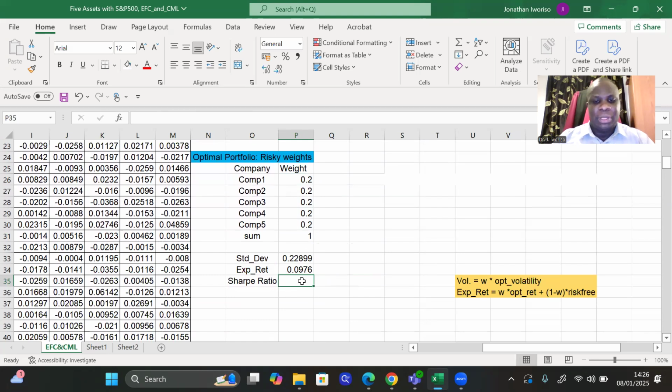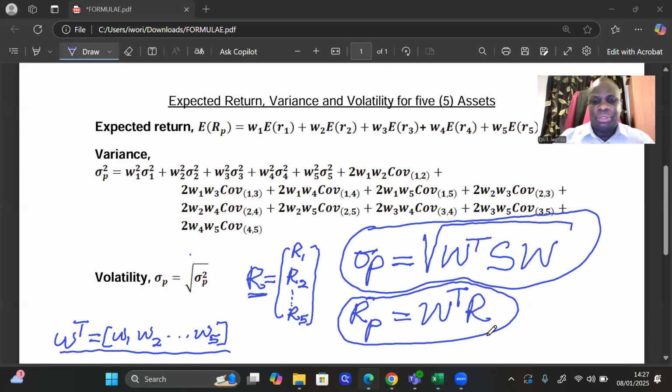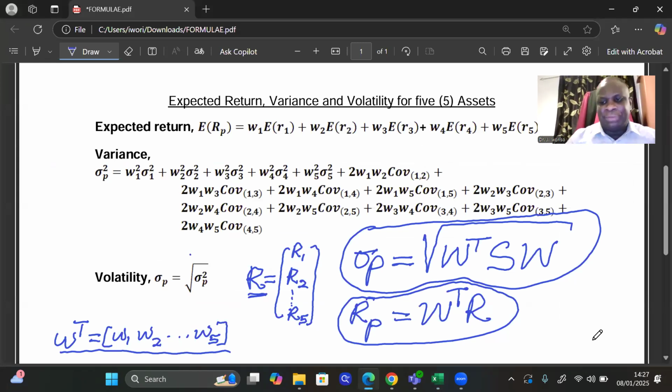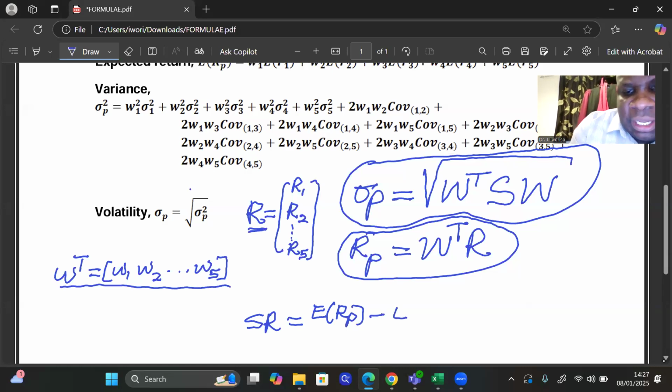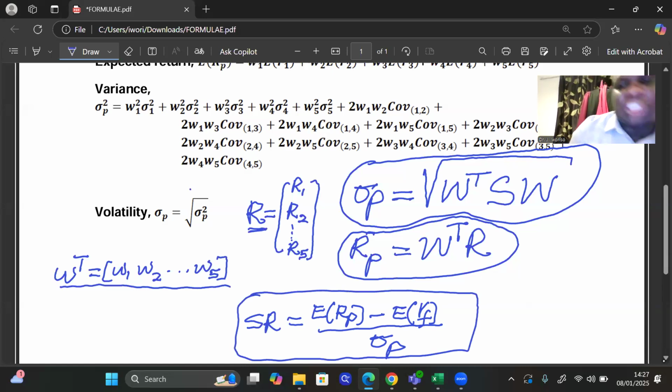And then the Sharpe ratio. What is the formula for the Sharpe ratio? The Sharpe ratio has this formula. SR is equal to the expected portfolio return minus the expected risk-free rate over the standard deviation of the portfolio. So this is the formula for the Sharpe ratio.